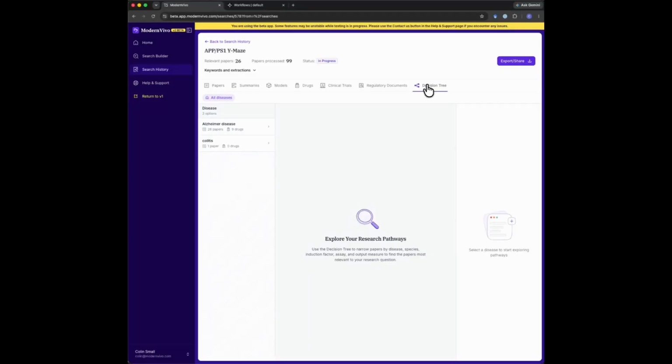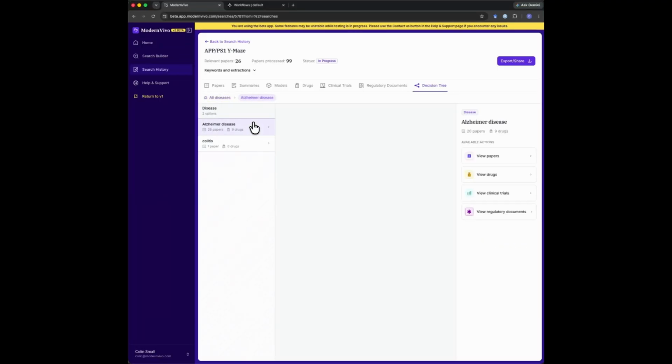Finally, we have the decision tree. The decision tree is a new feature to allow you to explore the information that we've extracted from the papers processed in your search in a hierarchical manner. The first thing that you select in the decision tree is the disease of interest. This was an APPPS1 Y-maze search, so let's look at the papers and information for Alzheimer's disease. We'll select Alzheimer's disease. Next, you'll select an animal species. In this case, mice were the only species extracted in this search.